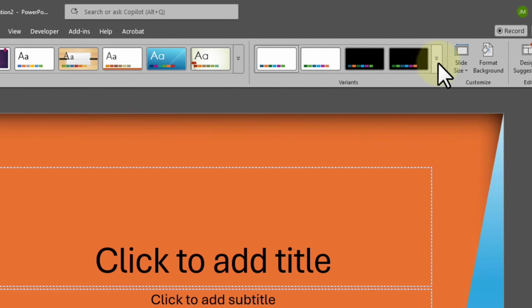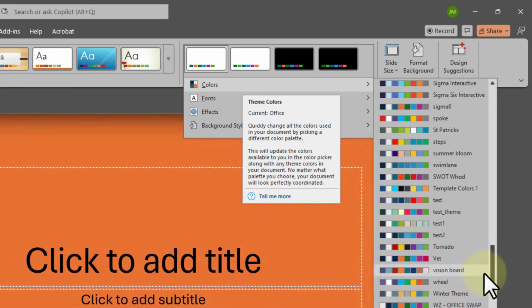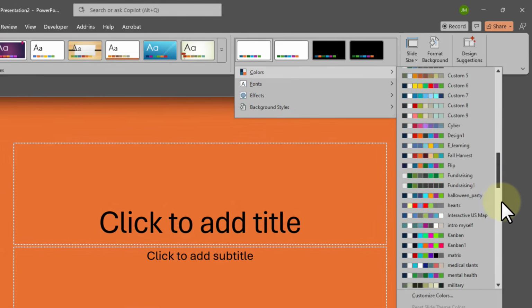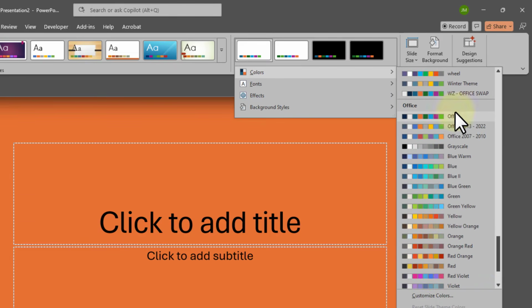Then go over to this little drop down. So you see all these variants right here, white and black. It says variants, and then it shows those. Just click on this little drop down and then go to Colors. And I have a bunch of saved presets in here, so you'll probably just have either a few or just these Office themes right here.